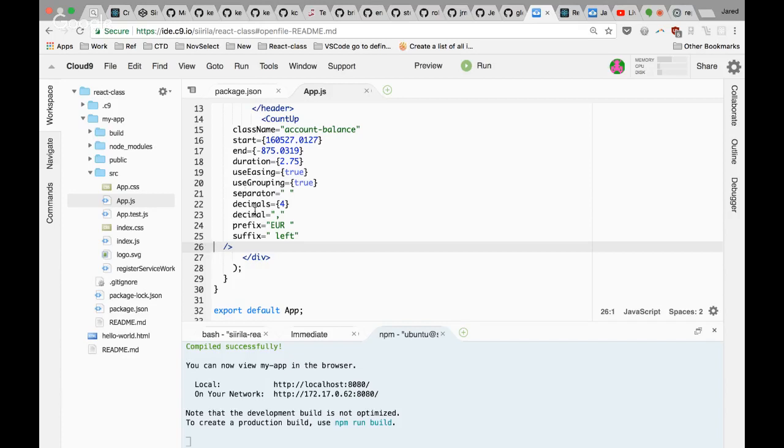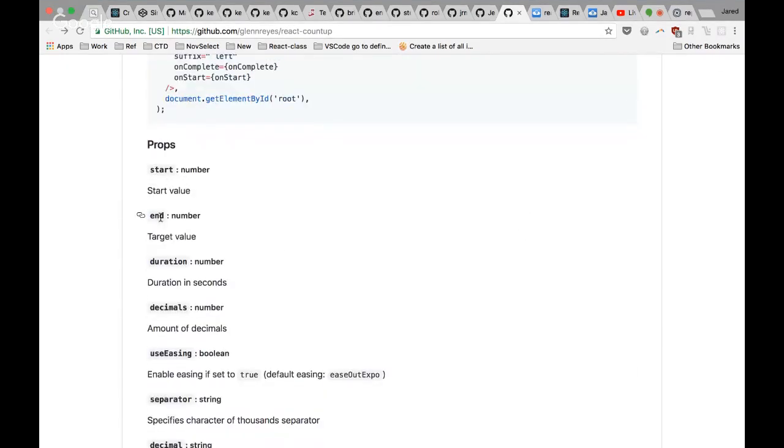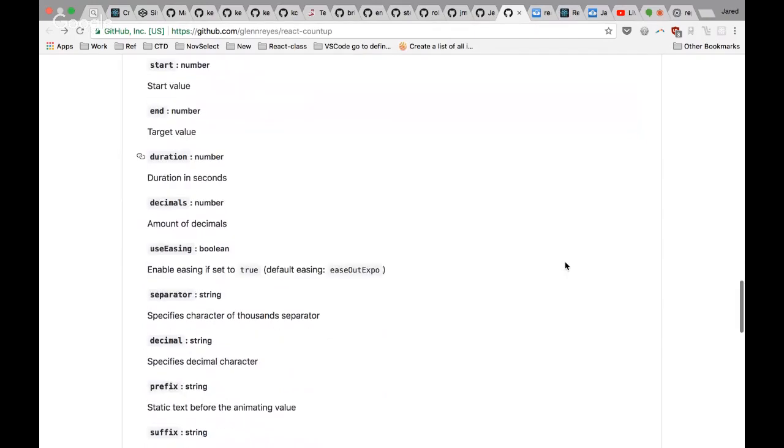But this is just a lot more. Each one of these is just, what are these? Attributes or props, right? They're just props that we're passing into the count up component. So we've done some with maybe 2 props on it, right? We've done very simple ones. This guy has like 14, I think, that it supports. So we can go over and look at the documentation and they'll document what each prop is and what it supports and what you can do with it.